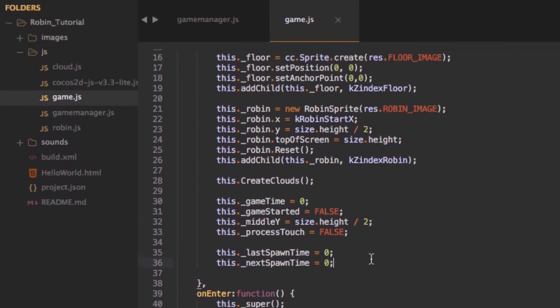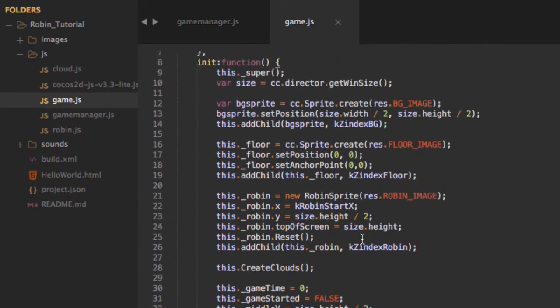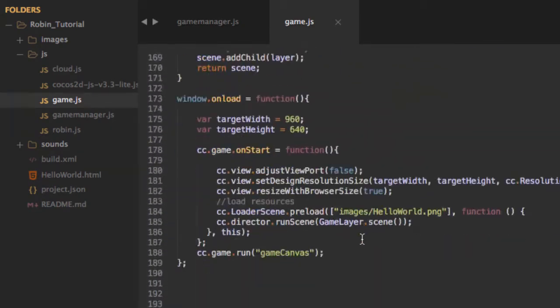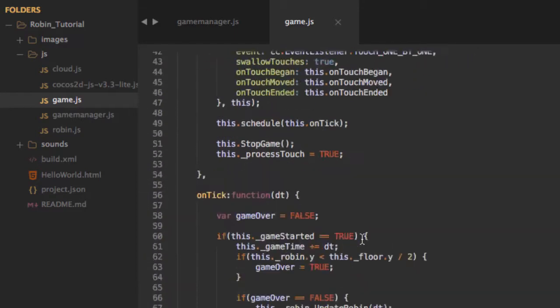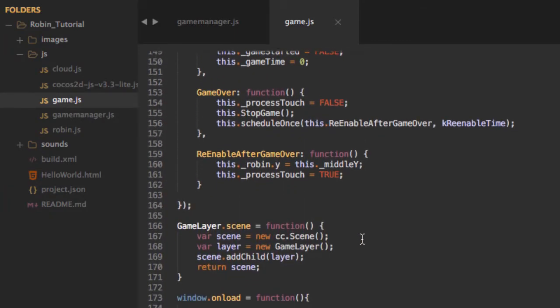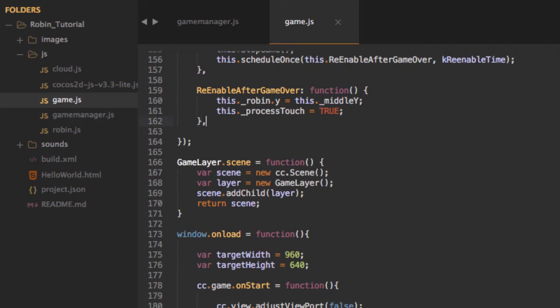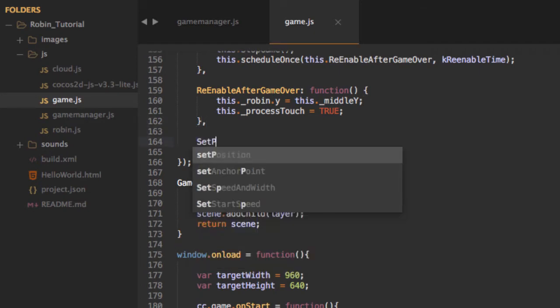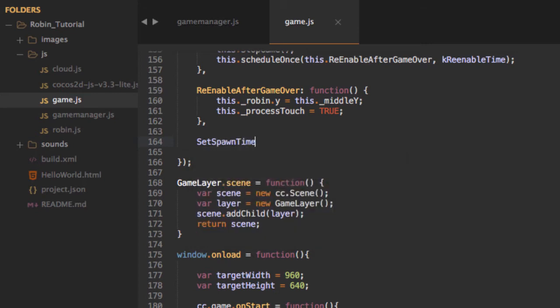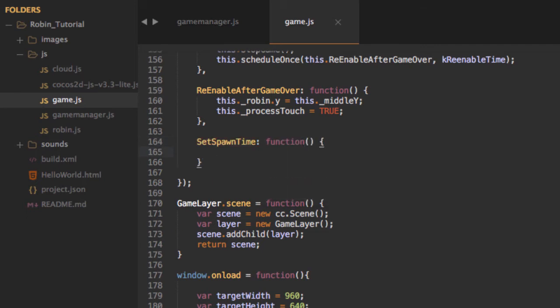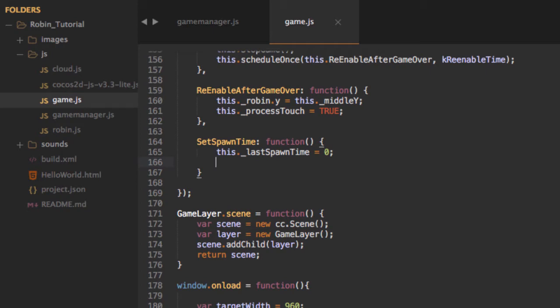Okay, so now that we've integrated those, we want to actually make a function that sets the next time that we want to spawn the tubes. So I'll just scroll right down here, and after the re-enable after game over, let's declare a new function and we'll call this setSpawnTime. And this is what's going to be used to set the next spawning time. So in the function, the first thing we'll do is, because we're now spawning, the lastSpawnTime will be set to 0. So the time elapsed since the last time we spawned a tube is now 0. Then we want to set the next spawn time.